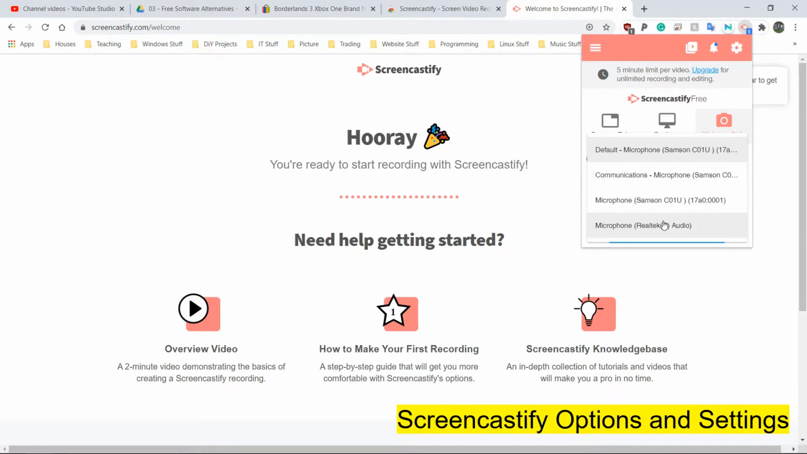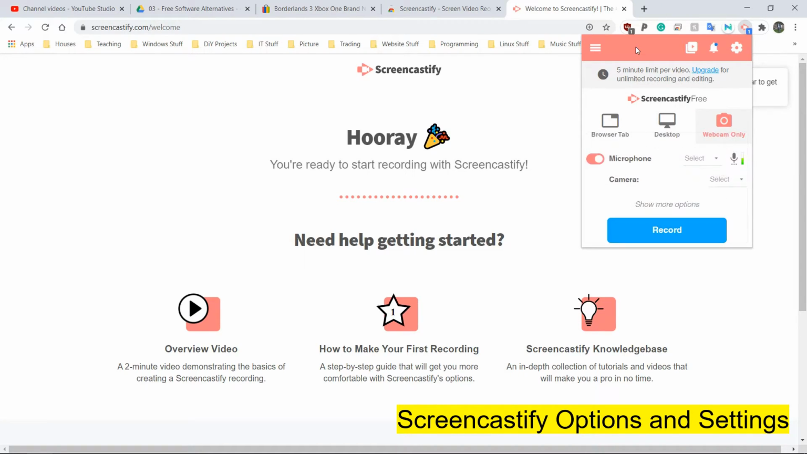The built-in one, which is a Realtek audio microphone, and I have another one called Samson C01U. I prefer to use my Samson one. This is a USB connected device, so it sounds a lot better than the built-in microphone that comes with my laptop. I can do the same thing with camera. Select from the drop-down list and select the webcam I want to use.